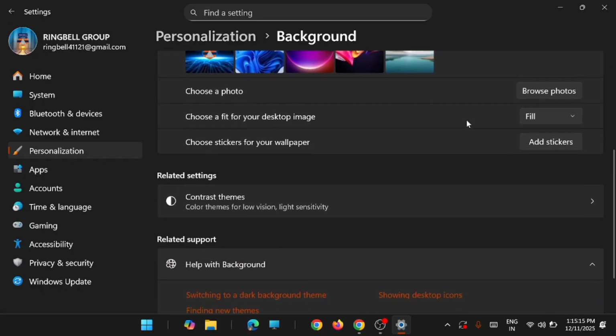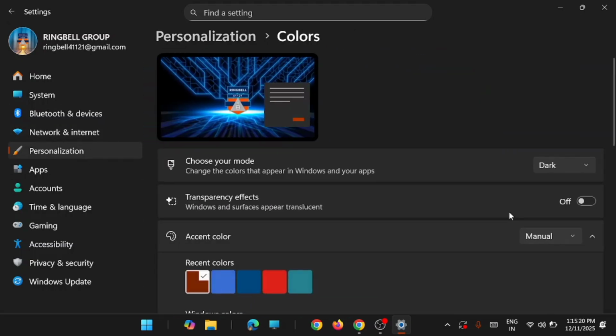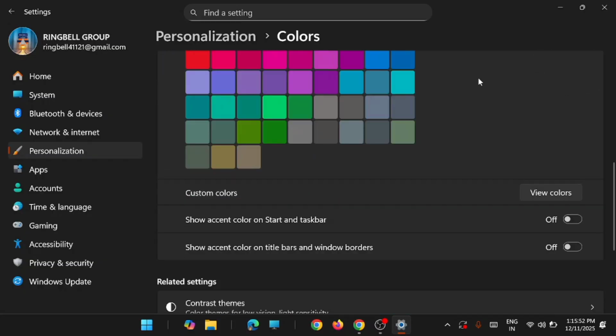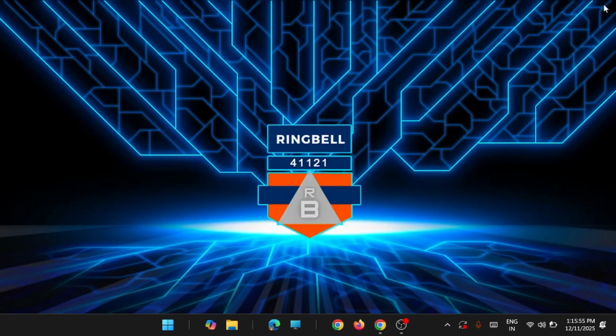Now go back, and in Personalization just go to Colors. You will see two options, that is automatic and manual. From here select manual. Once that is done, you can close this window.